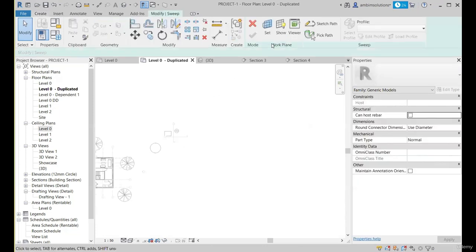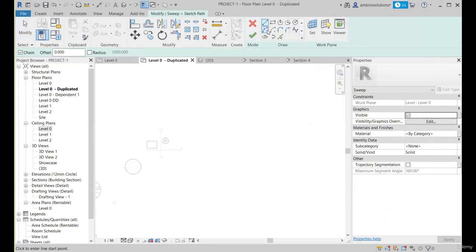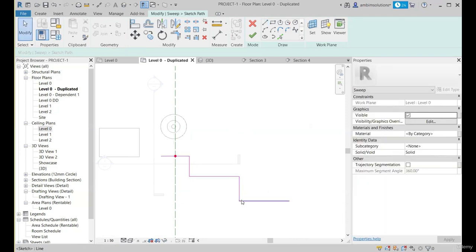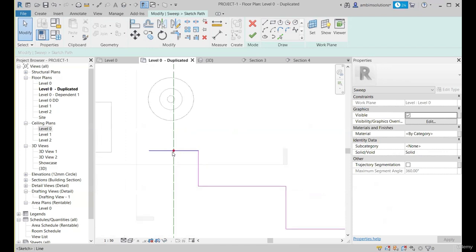Go to sweep. We have sketch path and pick path options. So we'll have to check them both. For now, let's go for sketch path. So sketch the path. For now, we'll go for a curve one or maybe a zigzag one. Let's go for a zigzag pattern here. Whenever you have completed sketching the path, you can see there is a red dot present. The red dot is where you can place the profile.